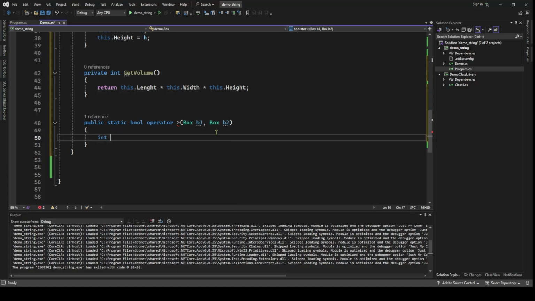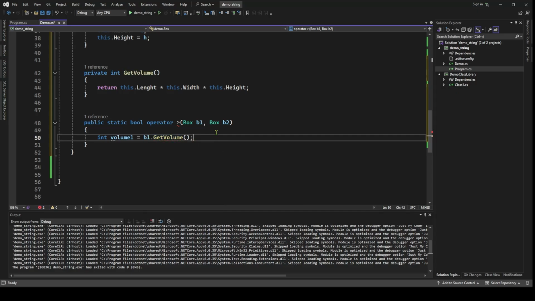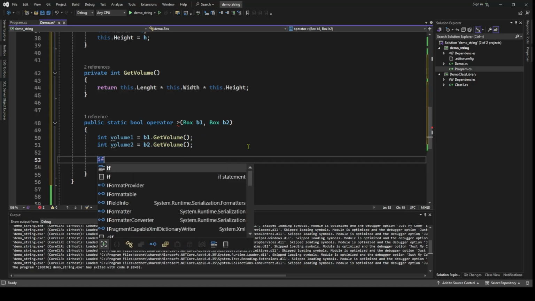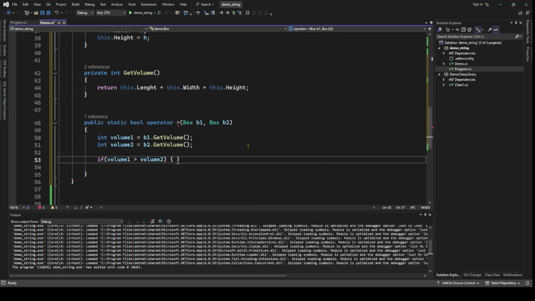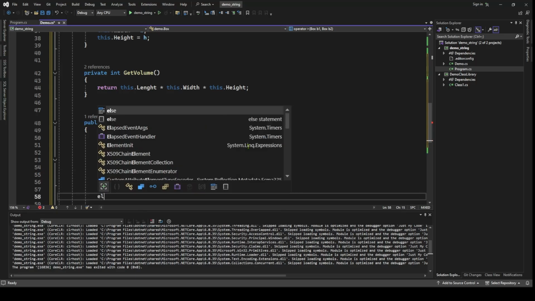So let's say integer volume of box1, let's call it volume1, equal to b1.GetVolume, and similarly volume2 equal to b2.GetVolume. And now we can just check if volume1 is greater than volume2, then return true, else we can return false.